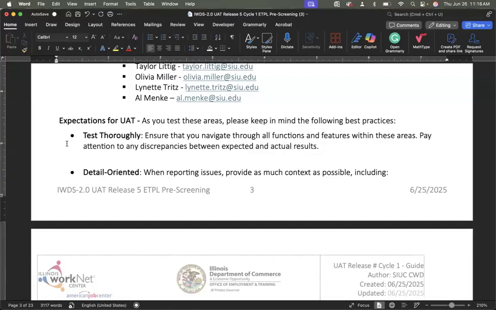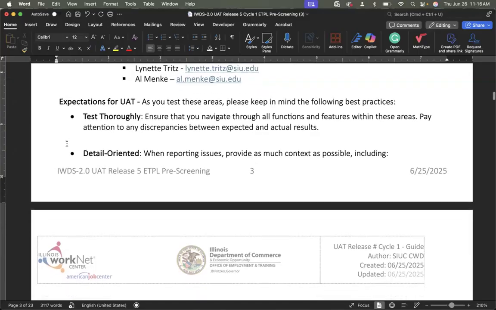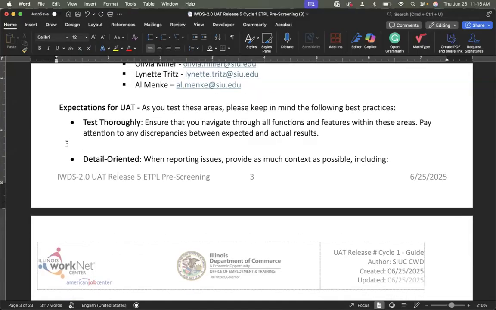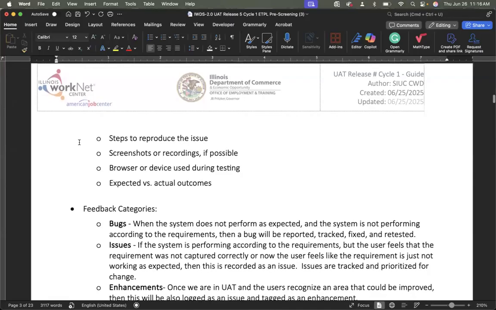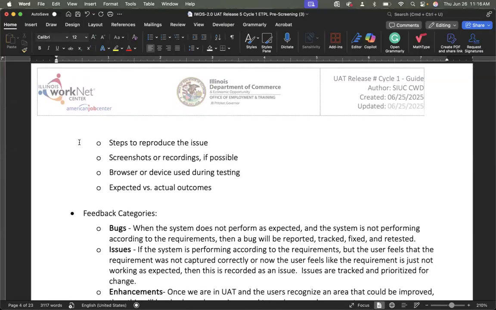If you hit an FEIN that's in our system of data that we've already converted over, it will tell you you can't use that because this is for new ones. So you may have to, but you can also get around that by just modifying the FEIN a little bit. So test thoroughly, detail oriented. If you have an issue, try to include the steps to reproduce the issue, screenshots or recordings if at all possible.